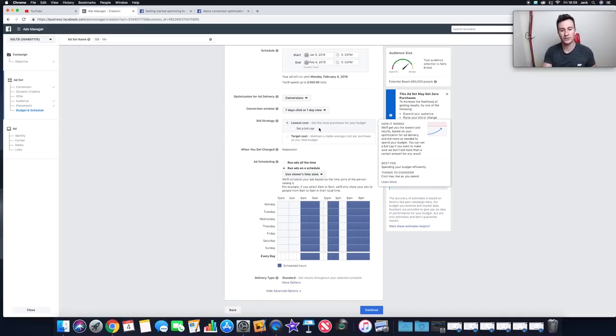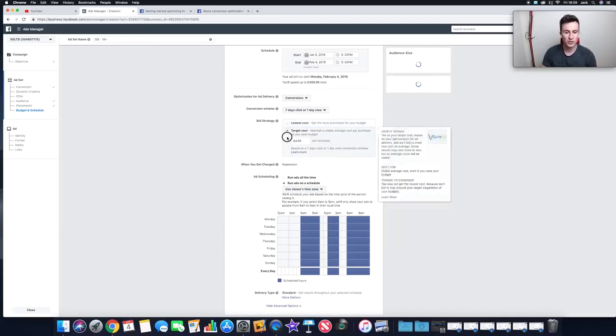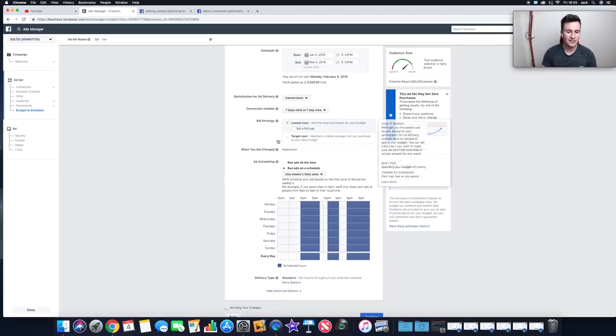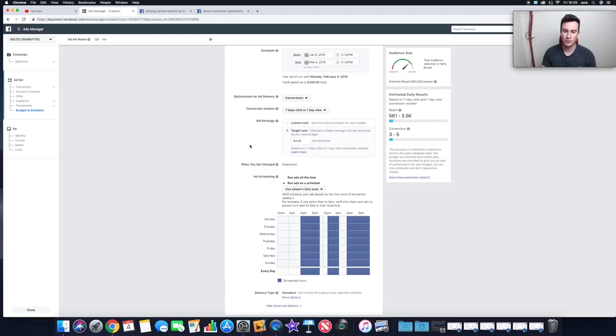We want to get purchases for as cheap as possible, or we can choose a target cost, in which case we can select an amount and basically tell Facebook to try and find purchases in and around this sort of price. Now, again, this is definitely something you should experiment with. I don't think I've spoken about this in any of my past videos, but not many people talk about this, and I've actually seen really, really good results using a target cost method.